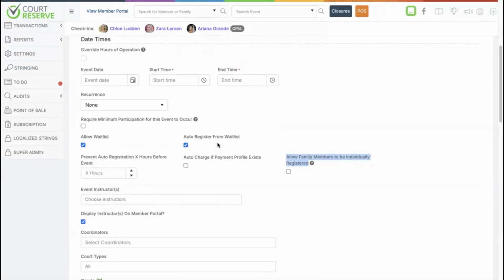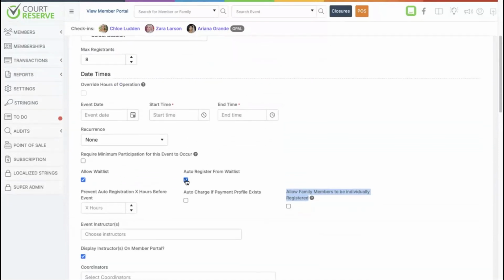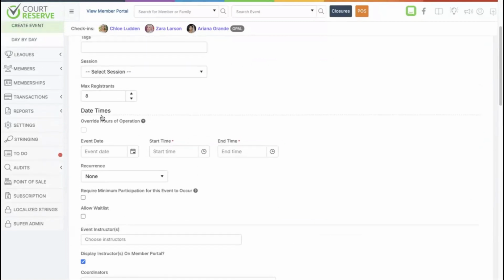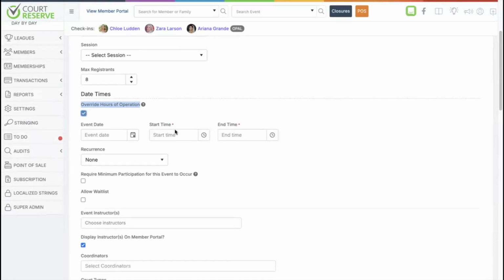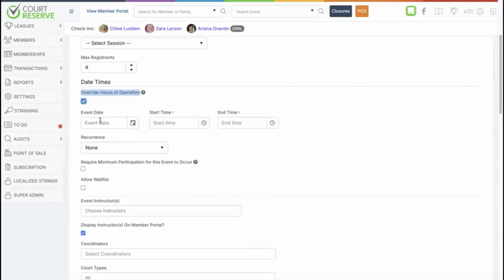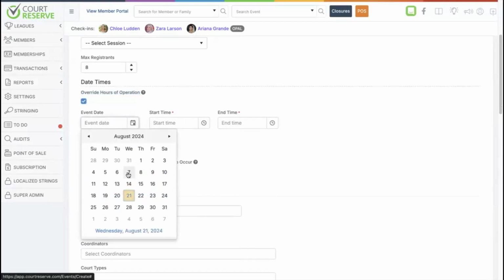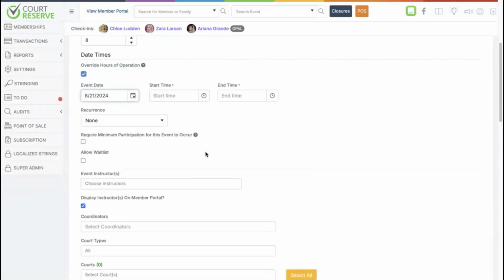So just to go back up here a little bit, override hours of operation. If your event is set to happen during a time when your organization normally isn't open, so maybe you have an open play that happens really early in the morning or really late at night, you can override your hours of operation so that you can choose the start and end time in these categories here. Obviously, event date, start and end time, that is when the event is happening.